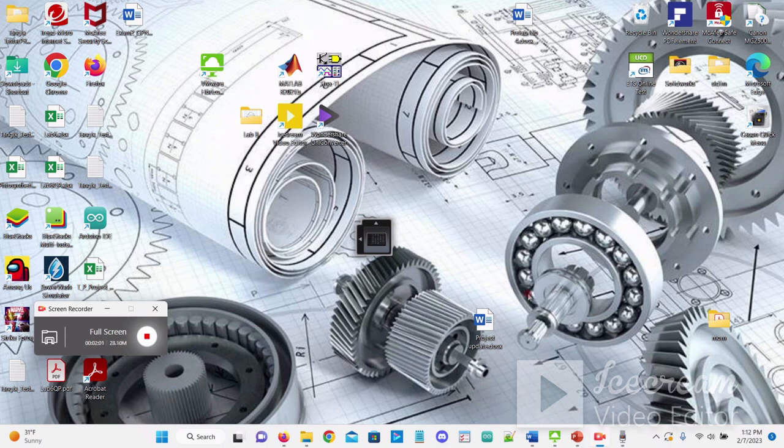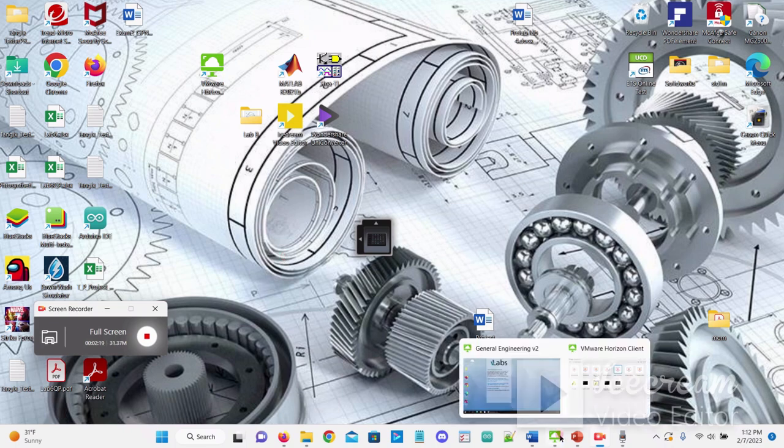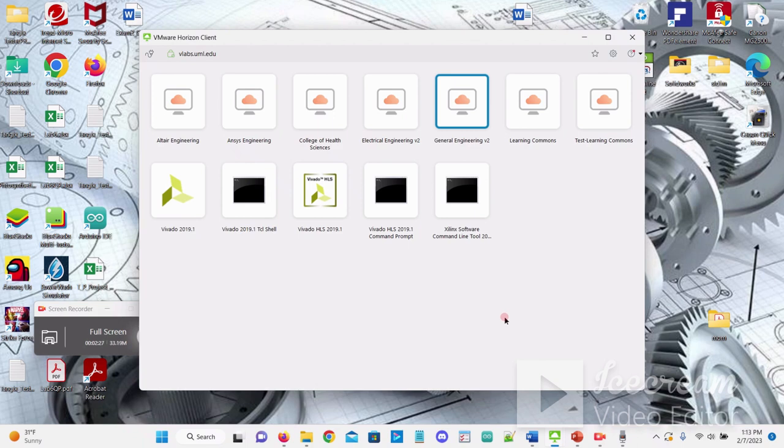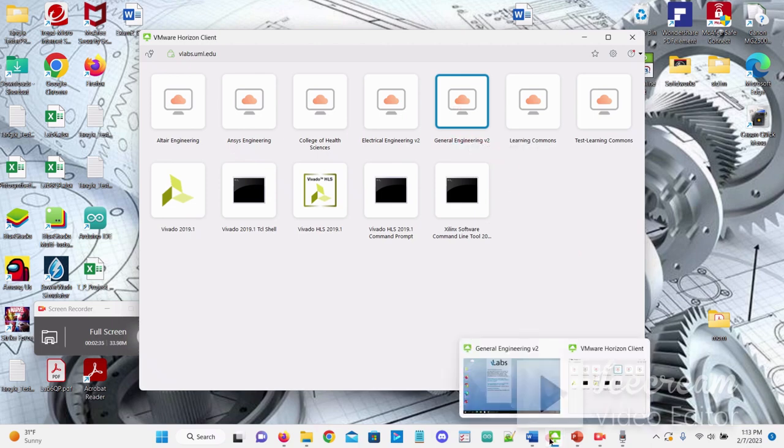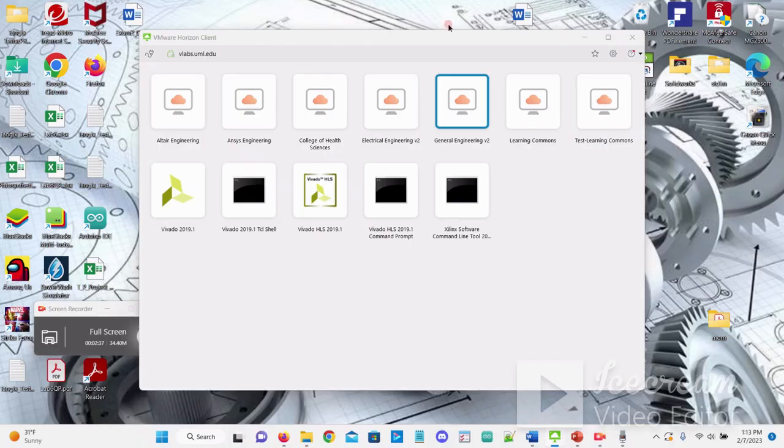So basically, to get to the COMSOL program, you want to go into VLabs if you are a UML student. If you're not a UML student or a student that has the program, you have to download it. But VLabs, you can either enter through the app, which I'll be using, or you can simply go online. I already logged in just because it takes a long time to log in, but you'll log in and open this window and press General Engineering V2.